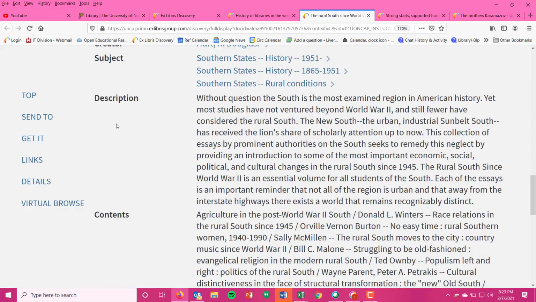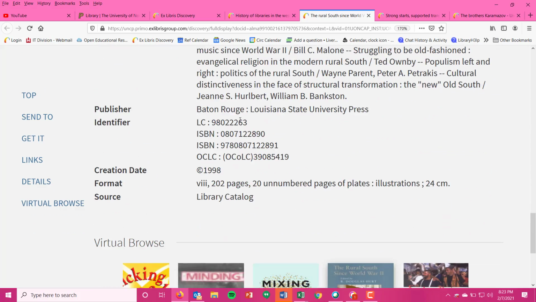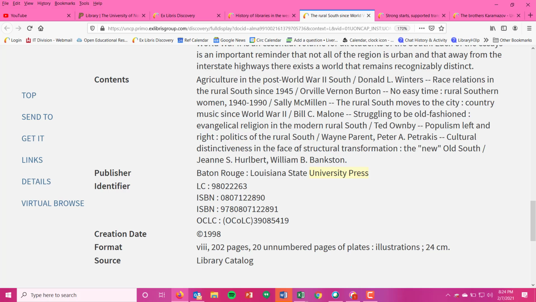Scroll down once again, and you're going to get that publisher. So this one's Louisiana State University Press, coming out of Baton Rouge, Louisiana. Like I said, for APA 7th, you don't have to have that for this class. You just need to know that publishing company. University presses are very common publishing companies for academic books. So if you're seeing that university press, you're going to see that quite a bit.